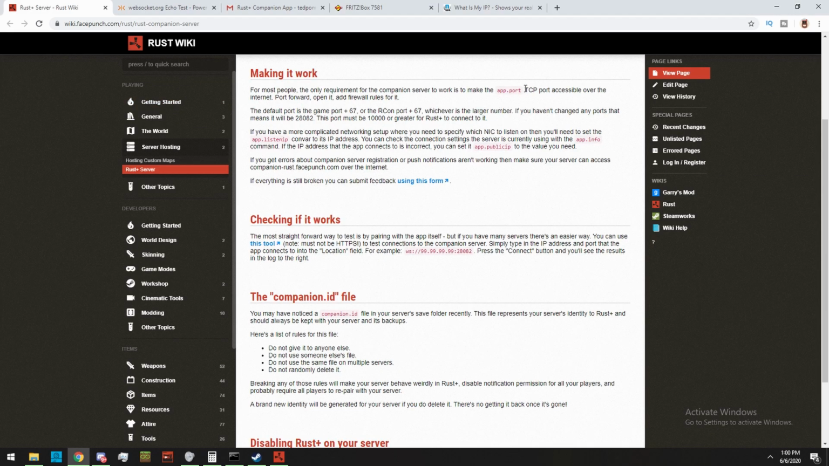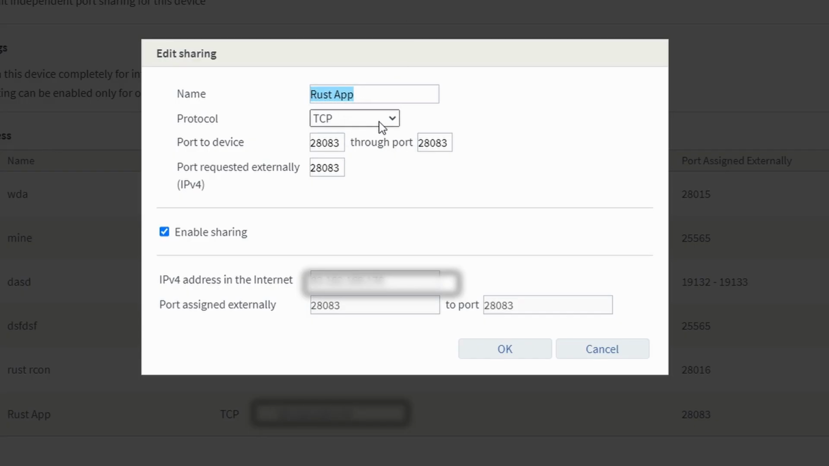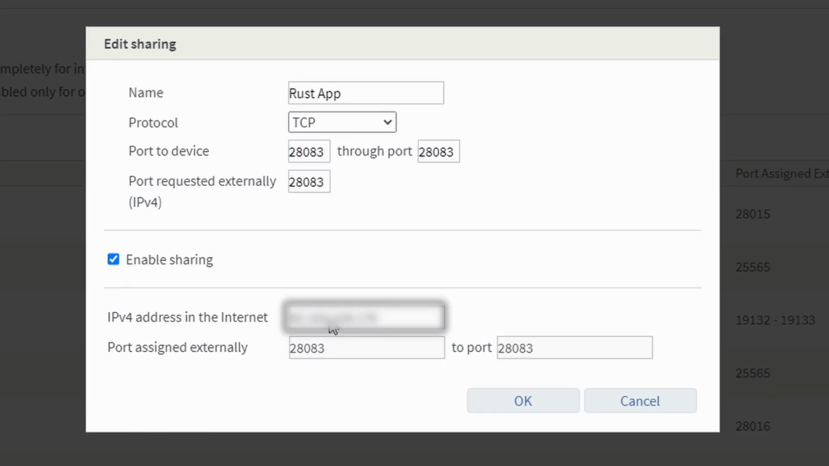So here it says, the only thing you have to do is add a TCP entry to port forward it and make sure it's open, and add your firewall rules if your firewall is being annoying. So what I did, I went to my port forwarding. You can see here, I just called it Rust app. I made sure it's TCP because that's what they told me to do. I added 67 to the highest port, which for me was 28016. So that's 28083. And it says here what my IP address is, which I will be blocking. And it says port assigned externally is also the same. So I just did it like this and I enabled the sharing. And this way I added it to my server.